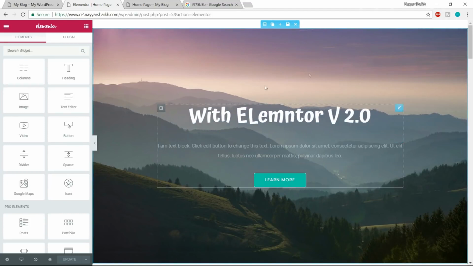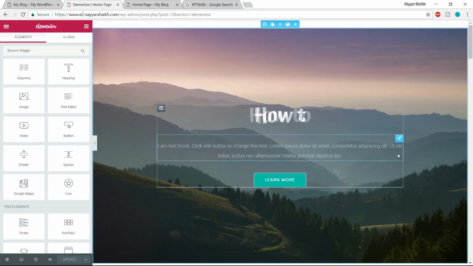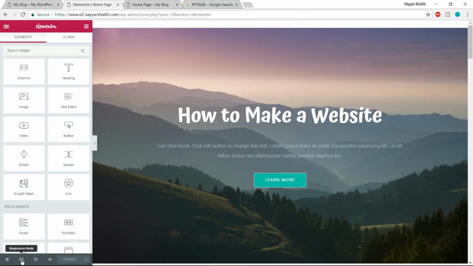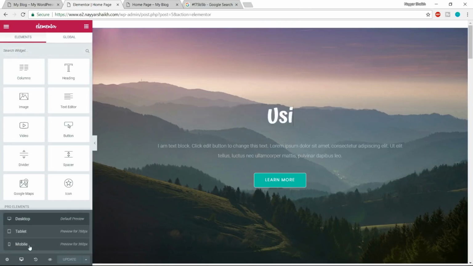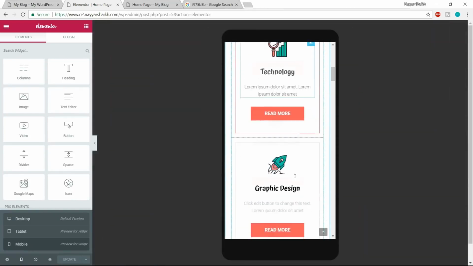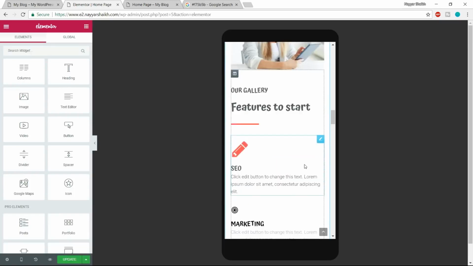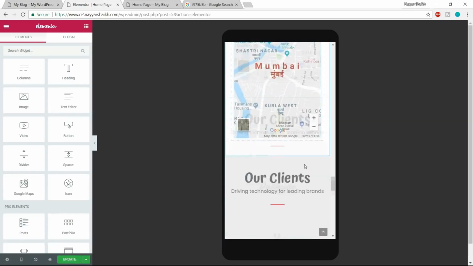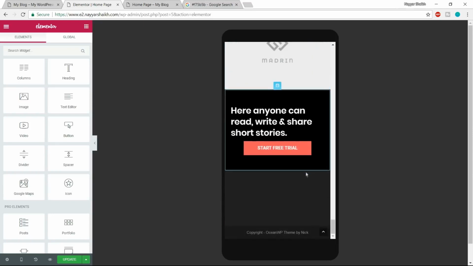For example, we were creating a website for a desktop version, but if you want to know how your website will look on a mobile phone, what you can do, here at the bottom you have this responsive mode. Click on that and select mobile. Okay, so this is how your website will look on a mobile phone. Okay, quite better. So you can change anything you want, but this is how it is looking on a mobile phone. I think it is looking very good.